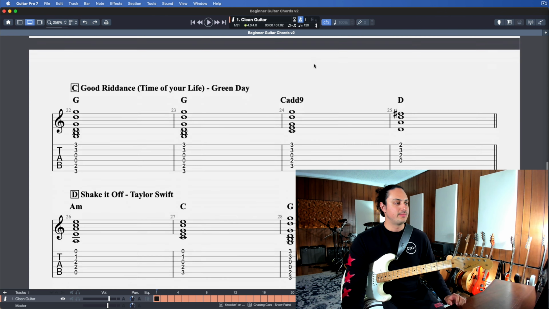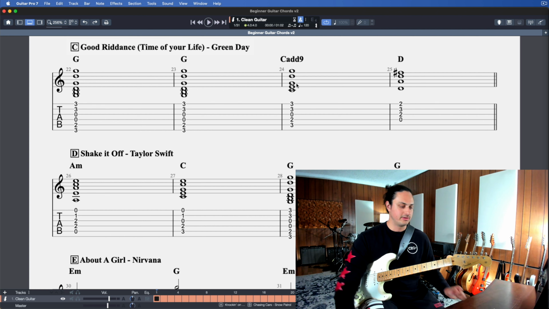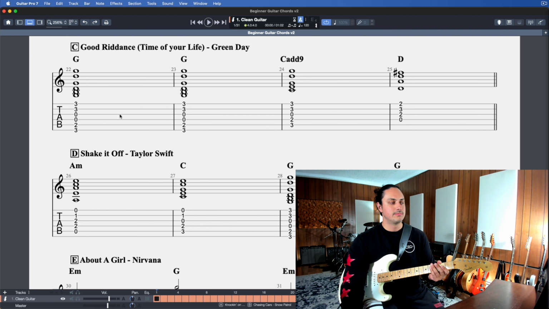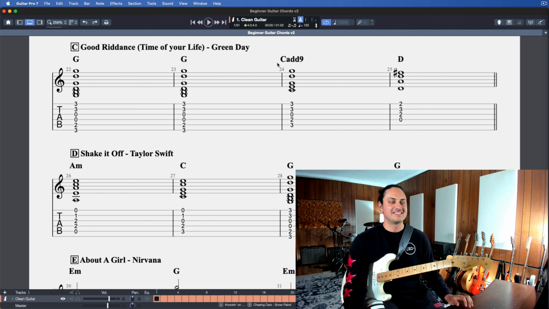The next song that I'm going to show you that's a really, really popular one to learn on is also an acoustic guitar one. This is called Time of Your Life by Green Day. So these chords are G major, C add 9, and D major. So it sounds like this. So that's that C add 9 in use.